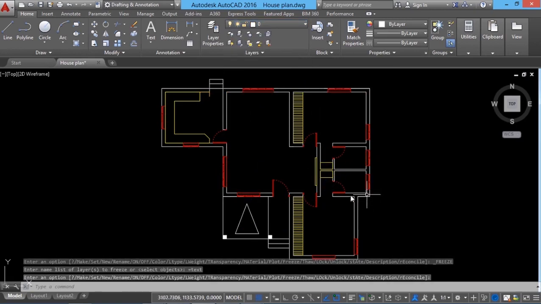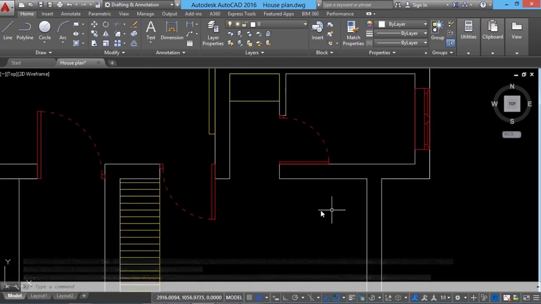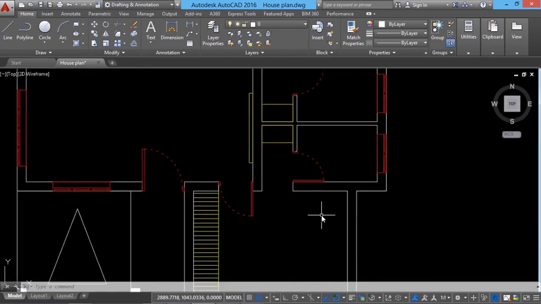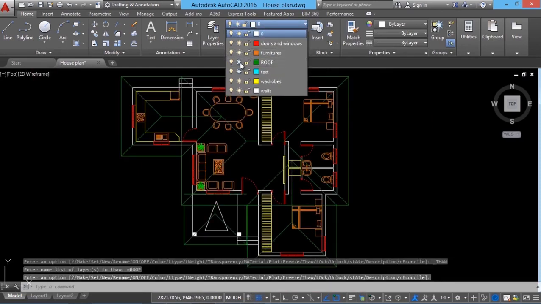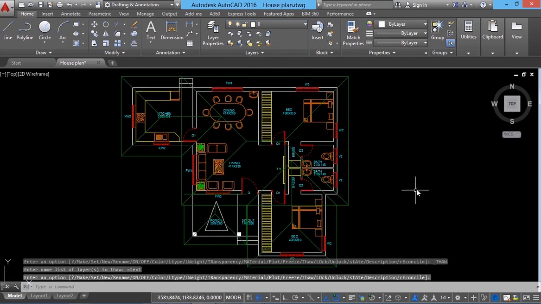Now if you want to work on the walls, it will be very convenient for you because you are seeing only the walls and objects like doors and windows. Whenever you want, you can bring all those frozen layers back to the display. So this is how you systematically organize objects.